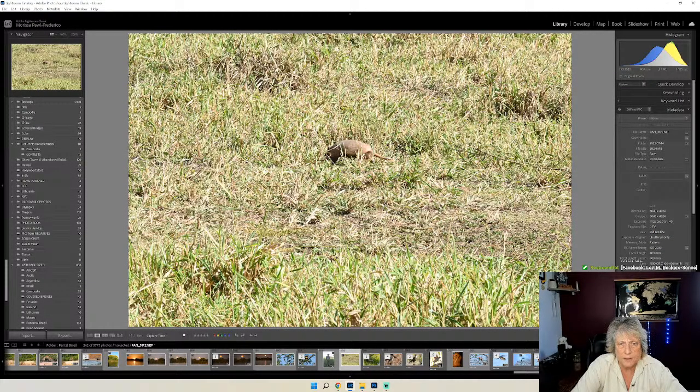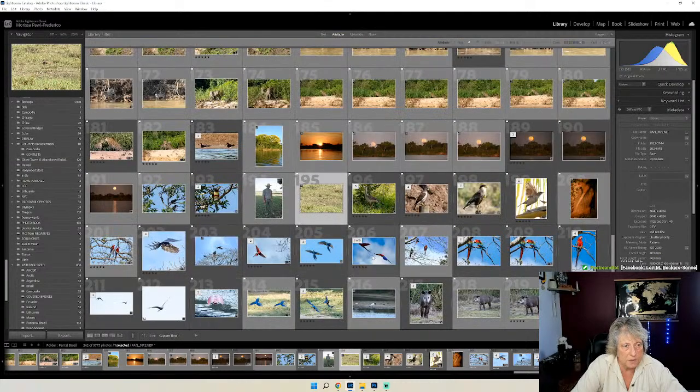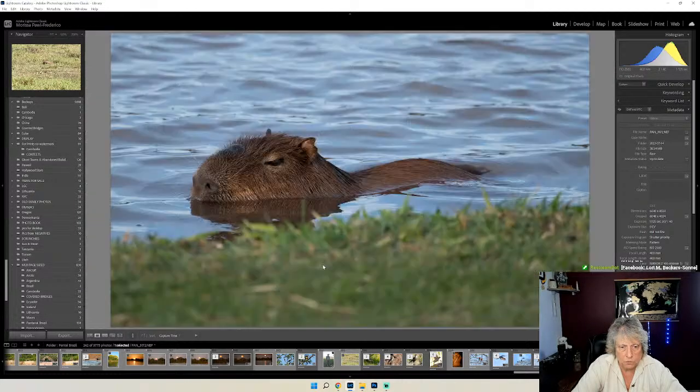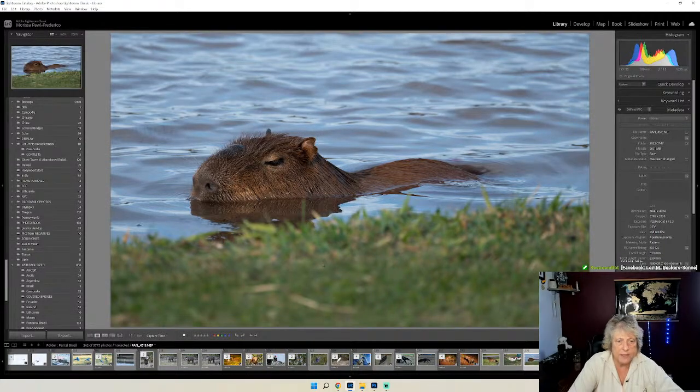Oh, little armadillo. He was just kind of hiding in the grass. Oh, I did not export this guy, the capybara swimming.